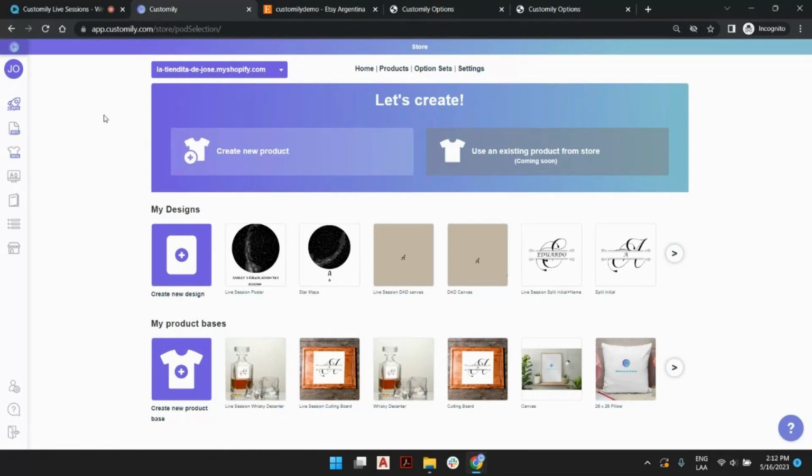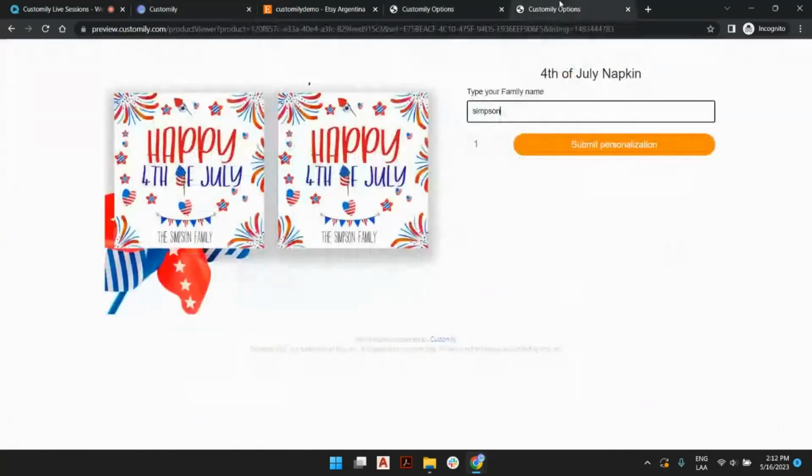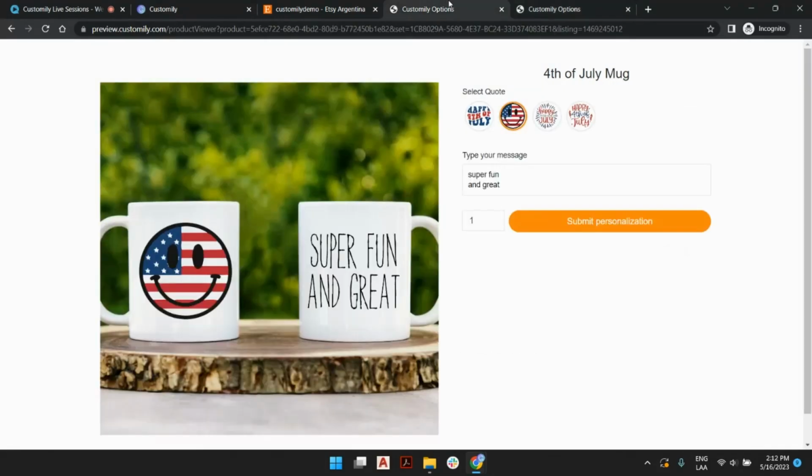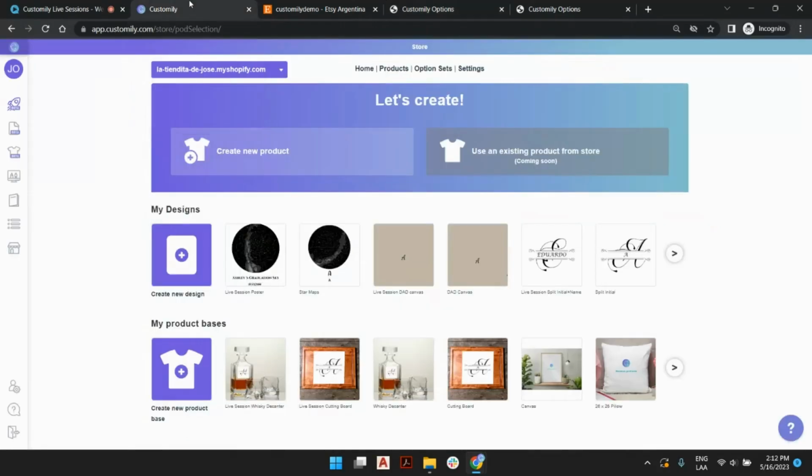Now, right now, the idea is to explore the manage options. This is our new thing of today. And of course, we're going to create the 2 products that I showed you before. We're going to create the 4th of July napkins and also the mug. We have all the information ready, and you'll also have that information later on when we upload the video of this live session, in order for you to download the assets and repeat with me all these tutorials.